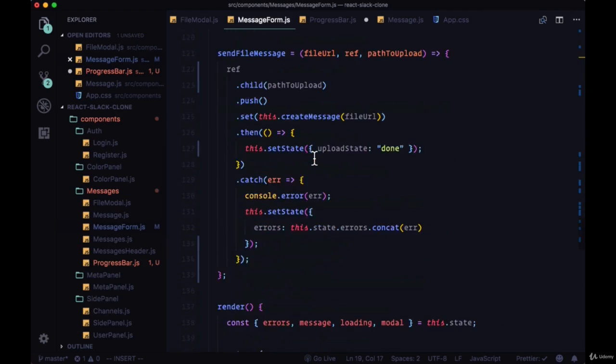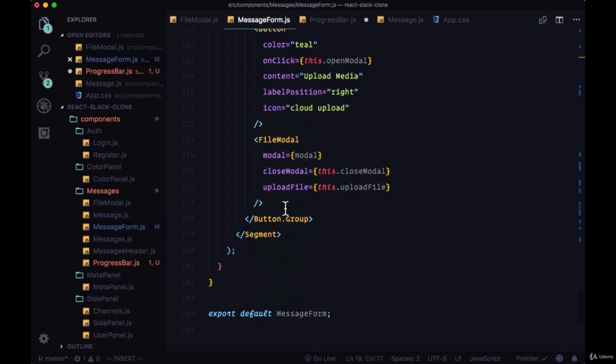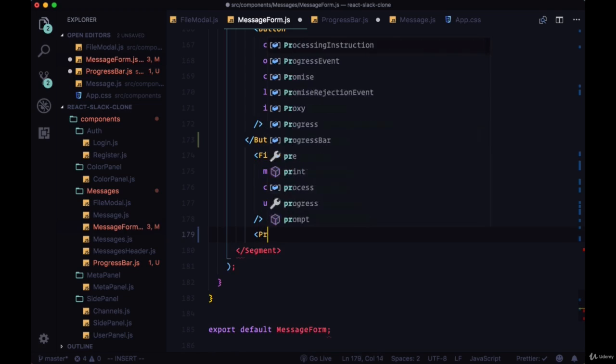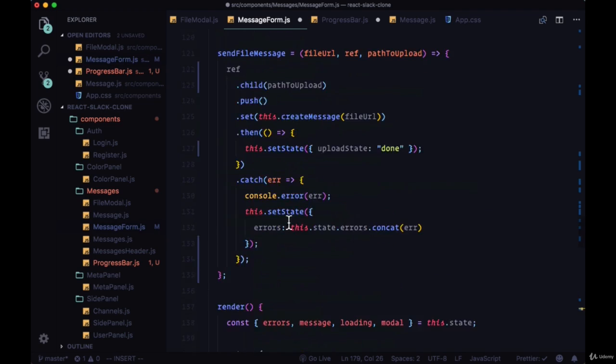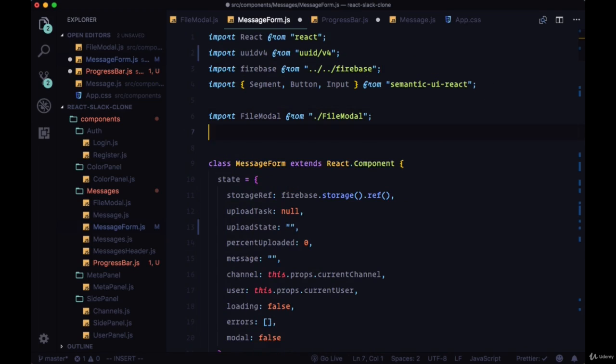And then within message form, we want to put the progress bar underneath the buttons. So first we'll move the file modal underneath the button group and put the progress bar component underneath that. And up at the top we need to import progress bar. Should be in the same folder, the messages folder.